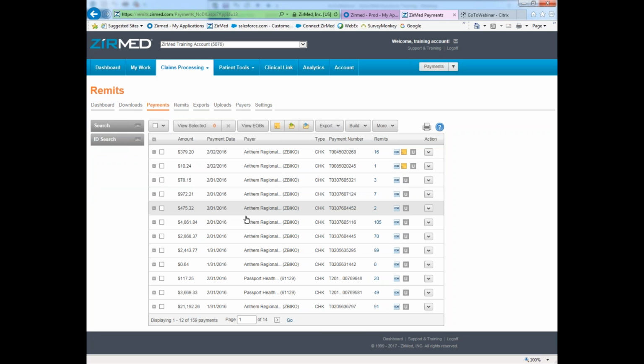The second part is the body of the listing itself, whether it's payments or downloads or remittances, depending on the screen you're on. Since I'm on the payment screen, it's showing me the payment amounts, the date. Sorry, my mouse is acting quirky. Here's the payer and payer IDs, the type of payment that it is, and the payment number.